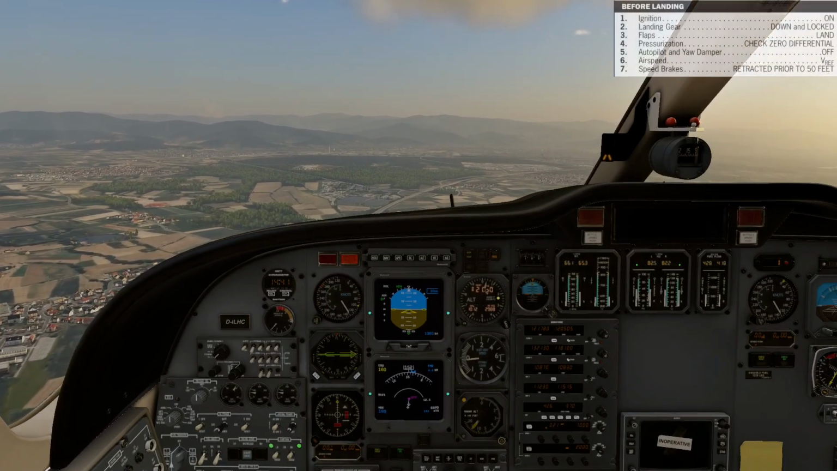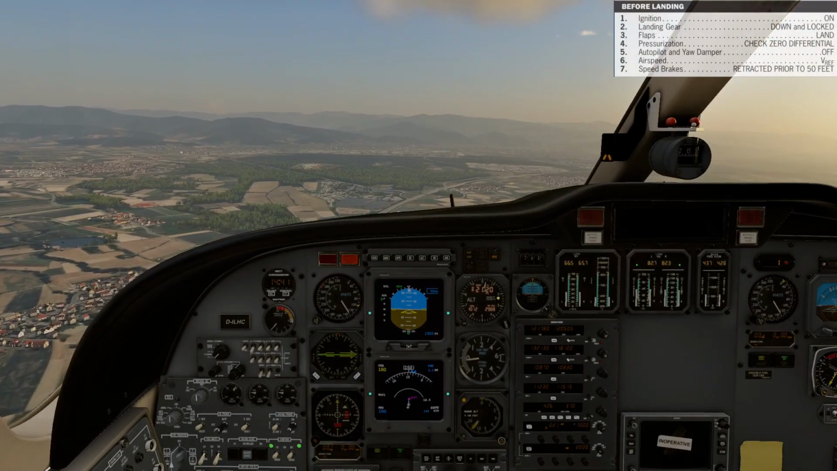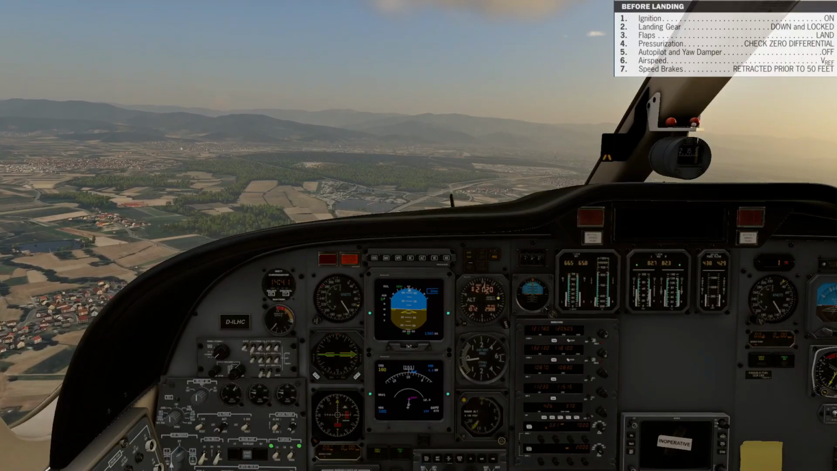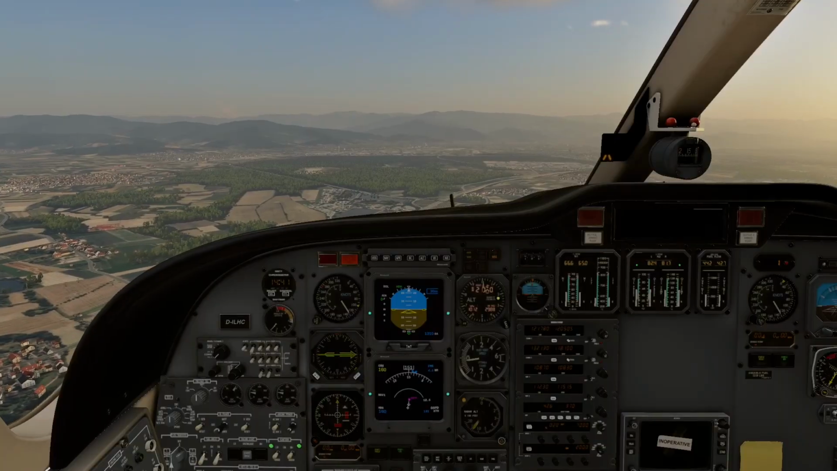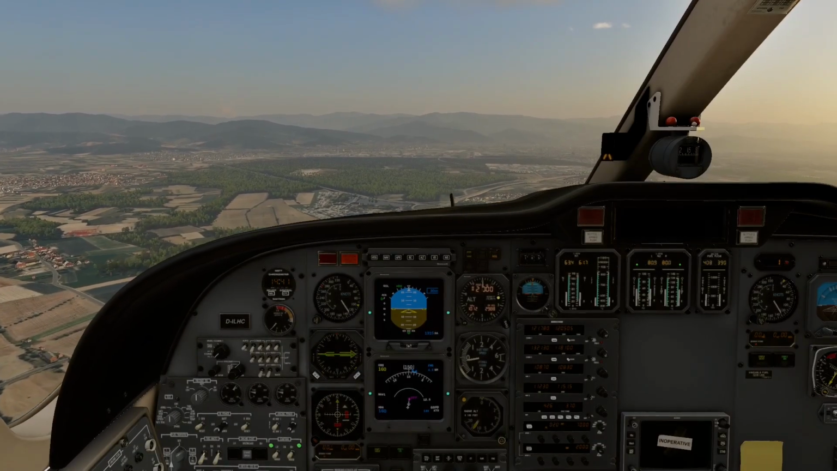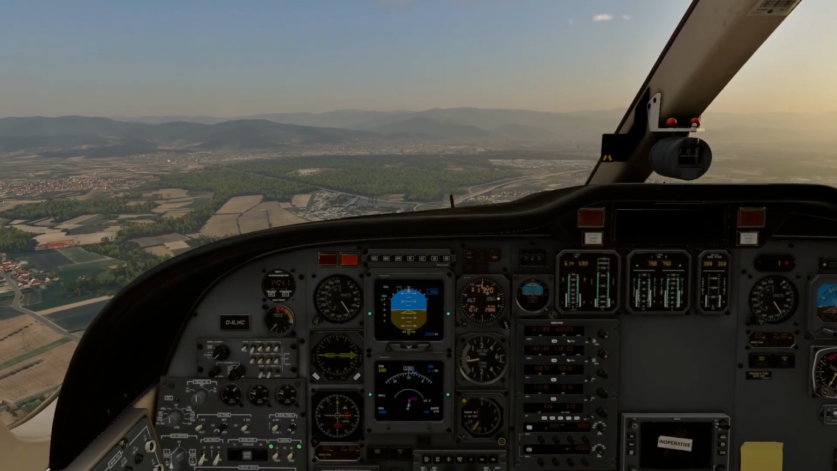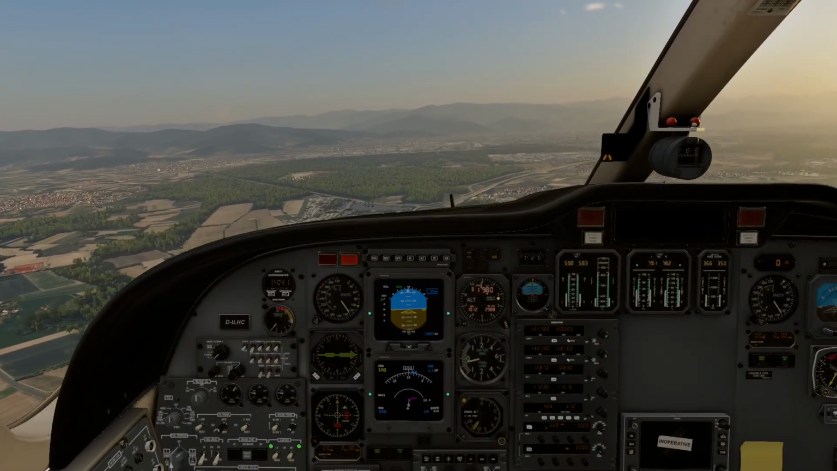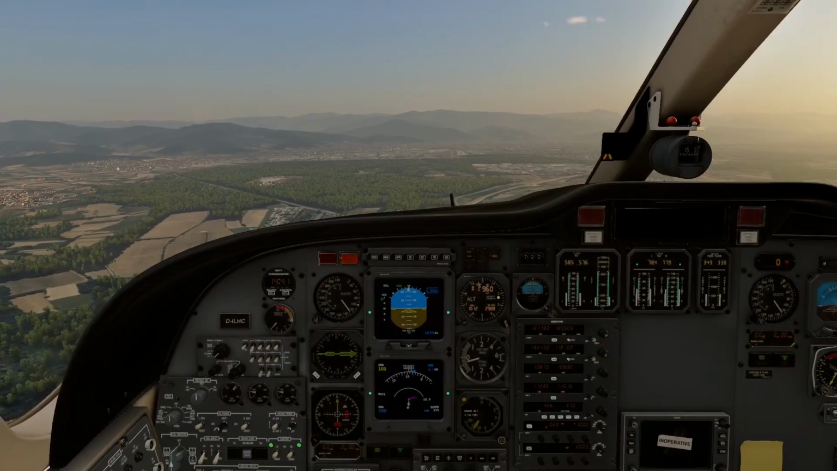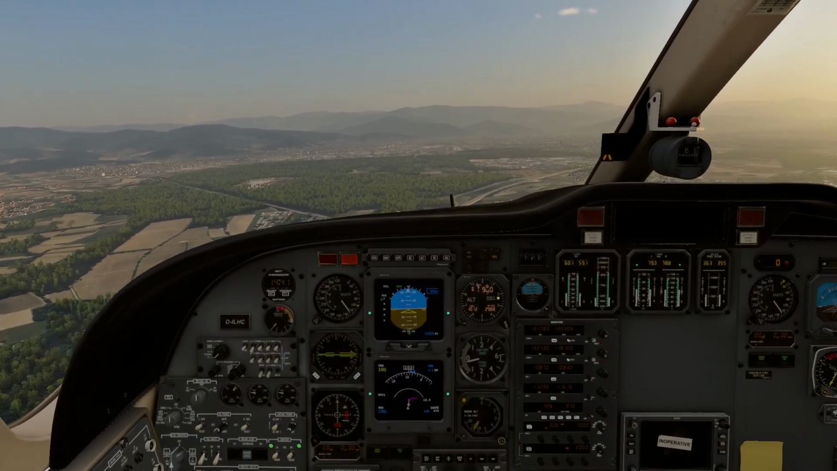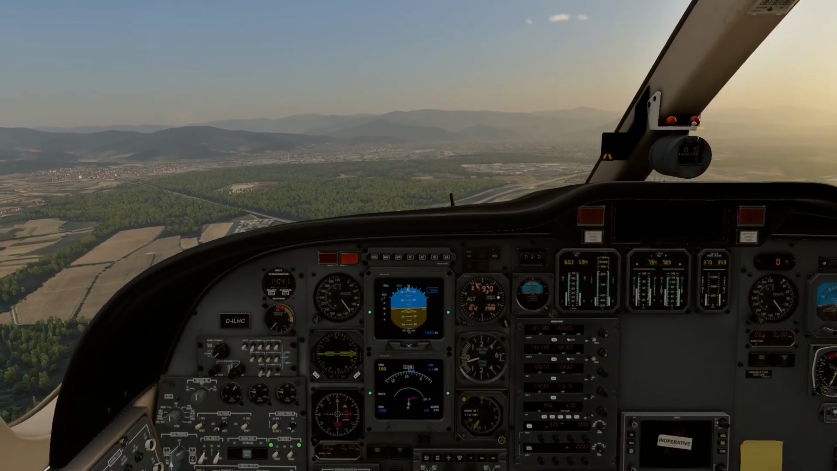We have a before landing checklist: ignition, landing gear, flaps, pressurization, autopilot, yaw damper, airspeed, and speed brakes. That's all considered. Before landing checklist complete, flaps still to go. Well, it's not complete then. So, yeah. That's 1 white. Let's go flaps full now. Flaps 35.